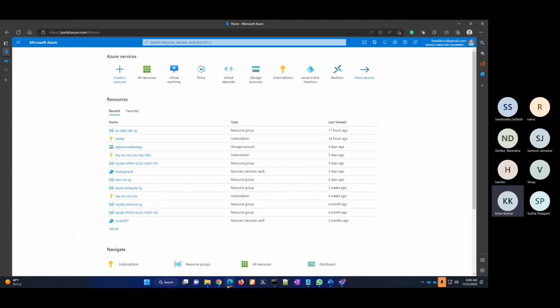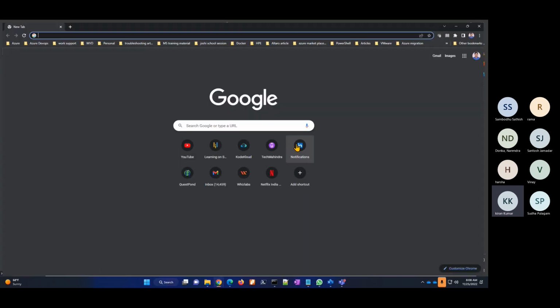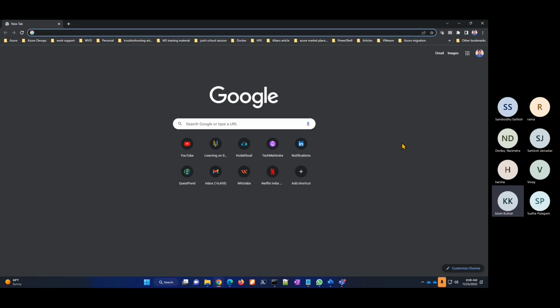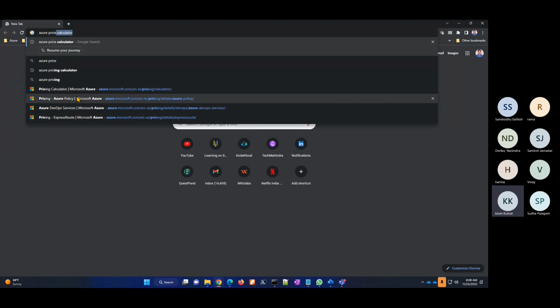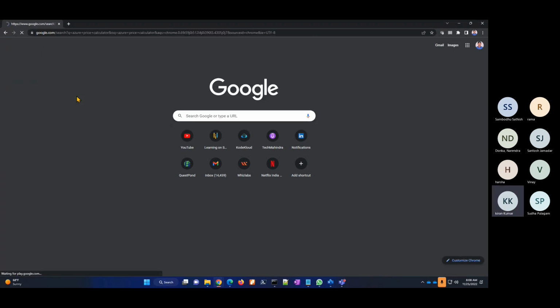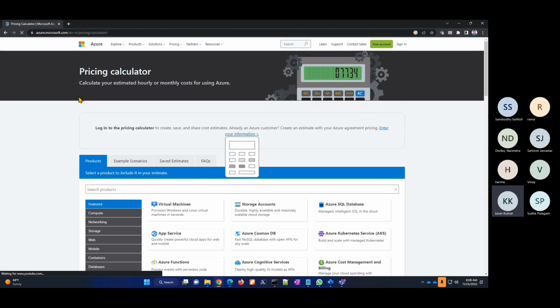So in this scenario, how do we get that cost, as well as ROI, that means return on investment? We'll look into that also. First we'll try to understand the Azure pricing calculator. From the Azure pricing calculator, we can get all the resource cost details from this place.